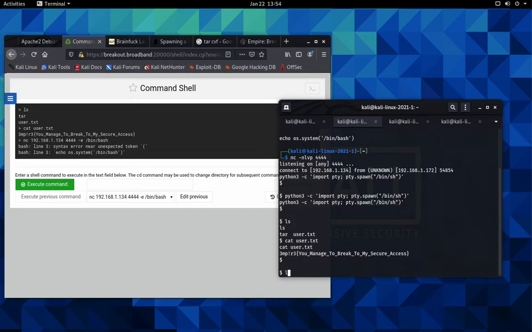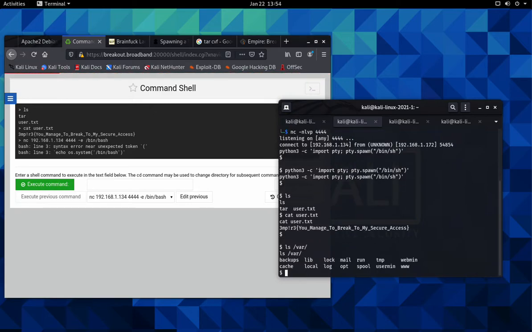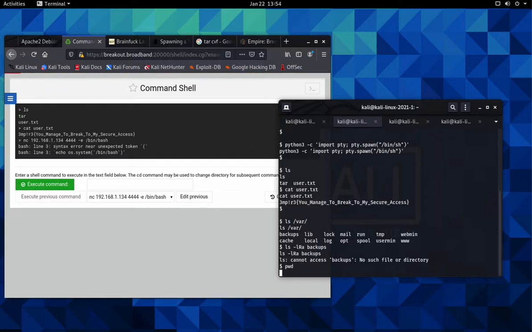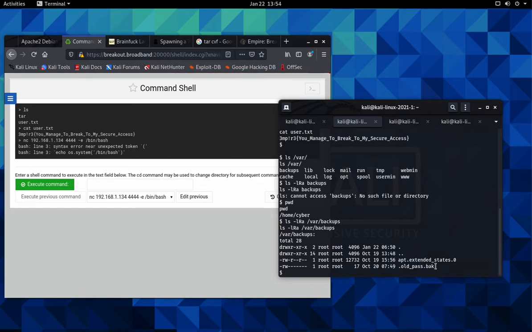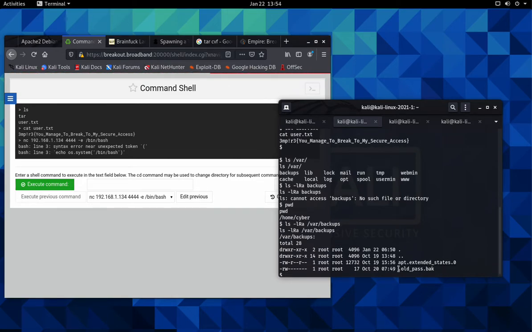The next thing I did was go over to var. I was looking at some of the temp files, Usermin, and then something dawned on me to just do an ls -lRa, which is going to list recursively and show hidden files with a. Let's just do backups for now. Why can't we do that? Oh, because we're in the wrong area. So ls -lRa var backup. Backups, if I can spell it, oh my god. Okay, so I found this file, oldpass.bak. Interestingly enough, this file is owned by root, and only root can read it.